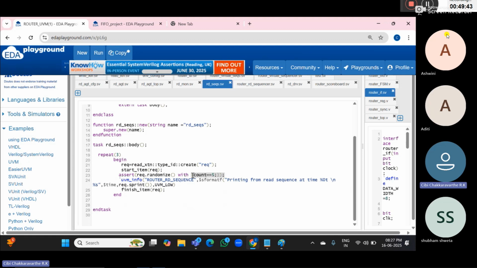Okay, this count is equal to 5. Like that we are using. And as usual, the start item, and after starting a transaction, and after completion of the first transaction, it will use this finish item, the same. And here, this UVM info, in the sense, it will print the information. Actually, UVM info in the sense router RD sequencer, that is router's read sequencer, printing from read sequence at the time. Like that, it will print some information about this current block.